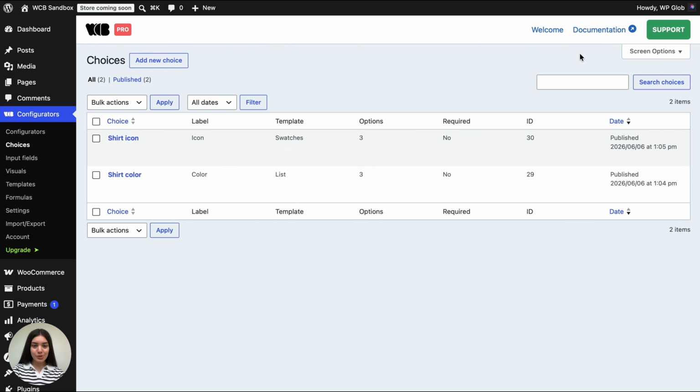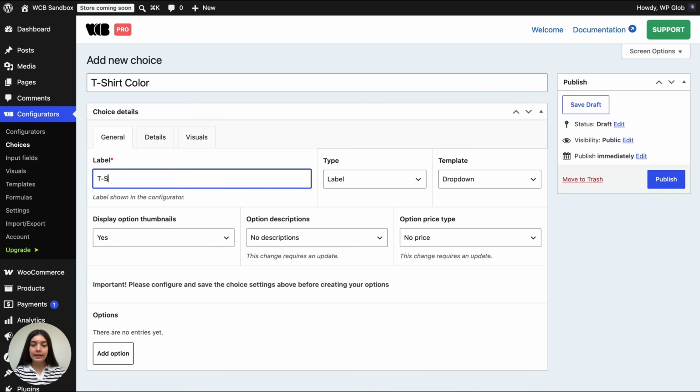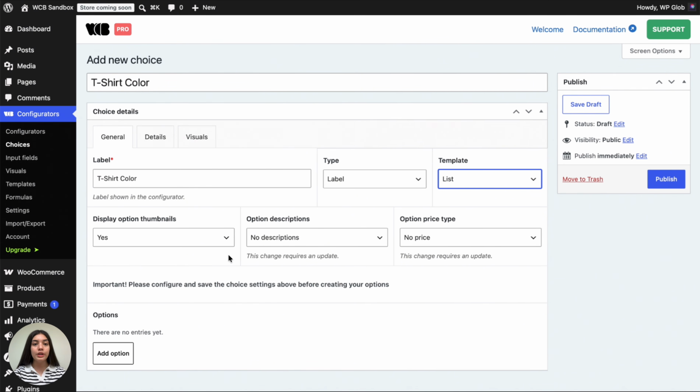After adding the image upload option, let's continue by creating a product color customization feature. I need to click on Add New and create the attribute called T-shirt color. Next, I enter the title and label as T-shirt color again. For the display type, I select List, which allows me to present each color option with its own image.